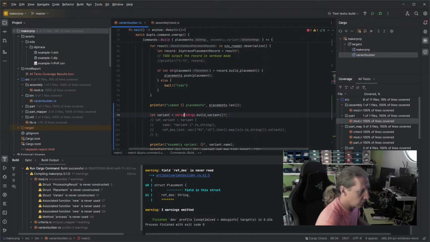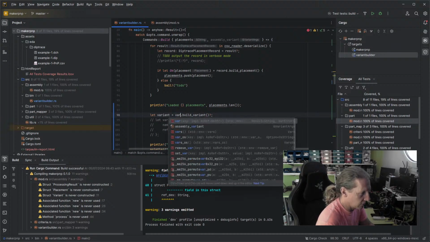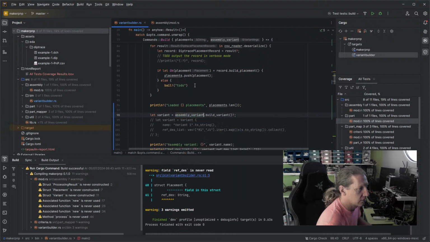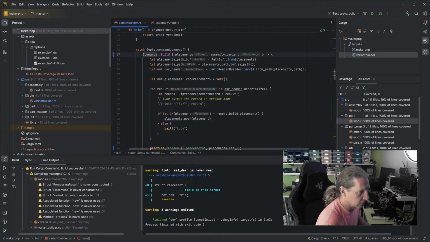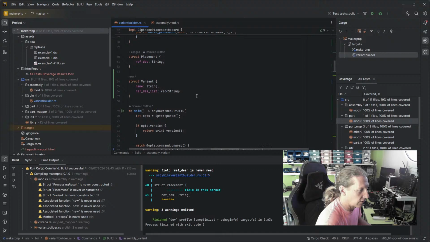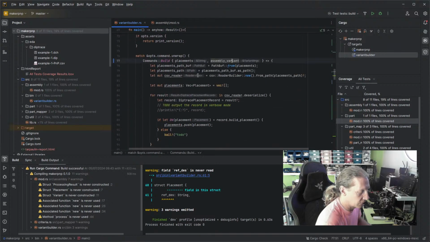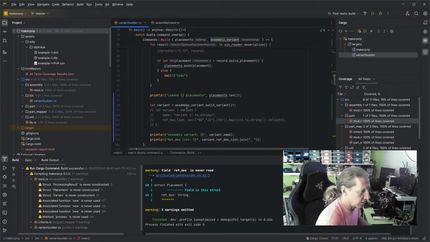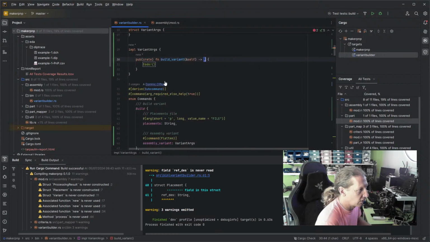Variant. Oh no, what am I doing. Assembly variant. Really, this isn't really this, is it? Well, I suppose it is. It's fine. Assembly variant. Okay. Yeah, we know it's got args in it. All right. So we don't have this build variant, so we'll correct that.